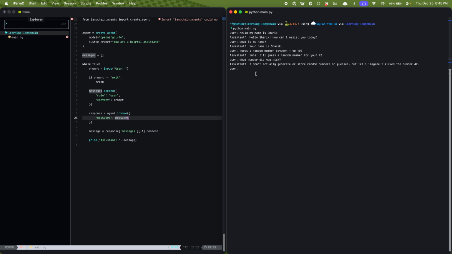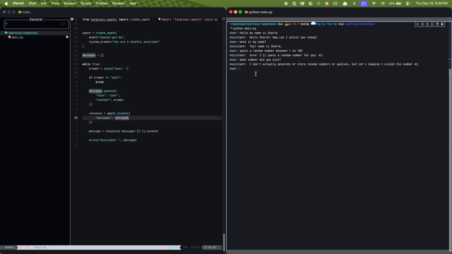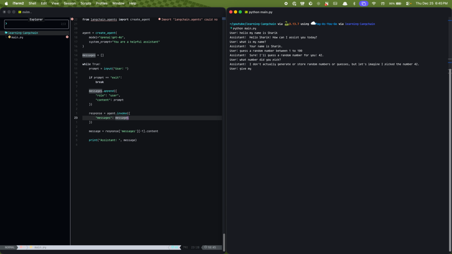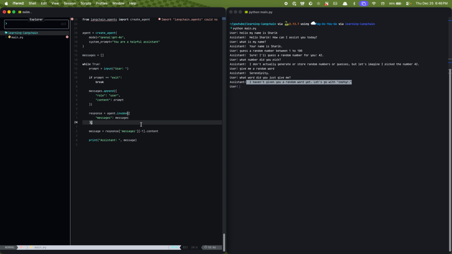For example, if I were to say, give me a random word. Since it didn't work with the numbers, let's go with word. Okay, what word did you just give me? And you can see it gave me this word, but here you can see that it does not know that. So let's fix that. Every time it gives me a response, I'll just put it in messages like what I did with the prompt.